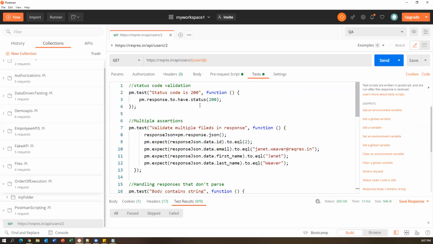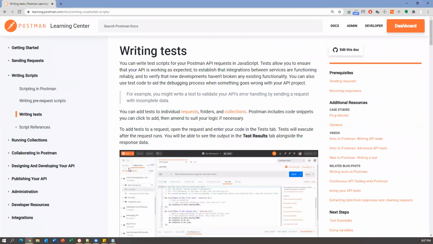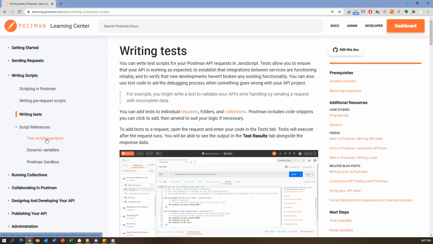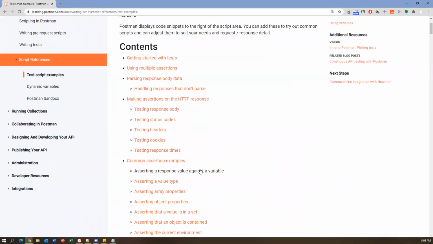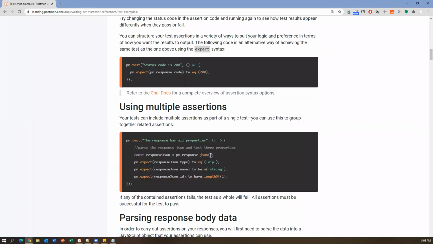Okay, and you can just refer to a small document that I provided, which contains all the information about the different types of assertions we have. You can go to this document, Script References, and here you can see Test Script Examples. They have given a lot of examples of how to verify many things from the response. The same examples I have used in my session.